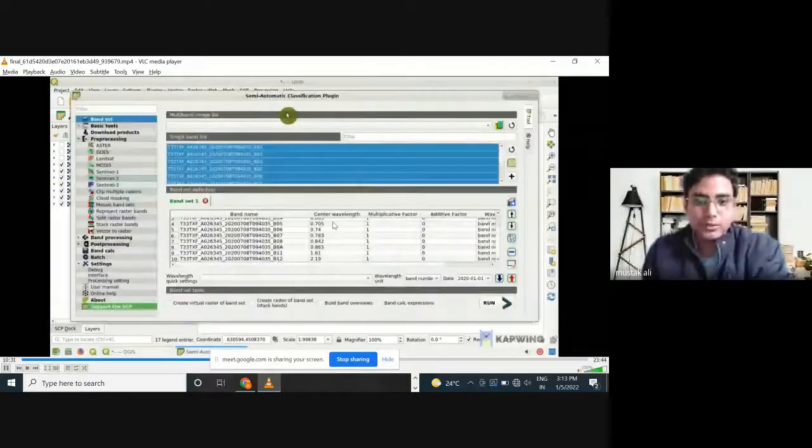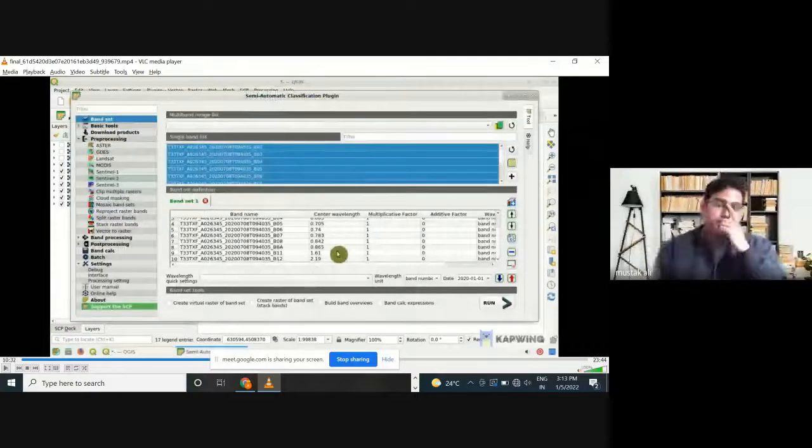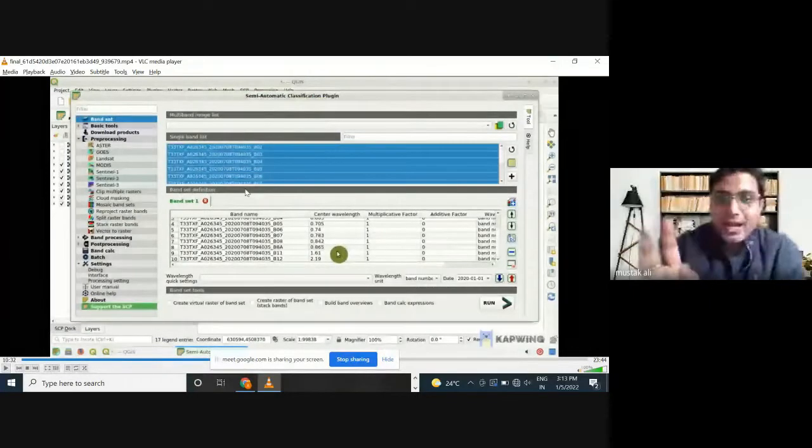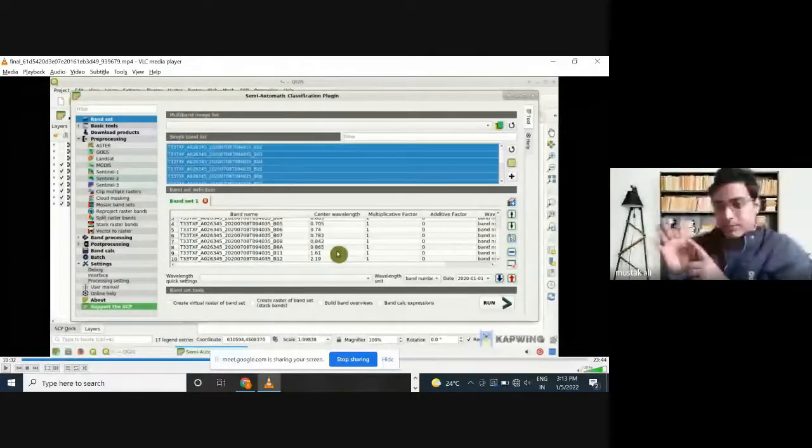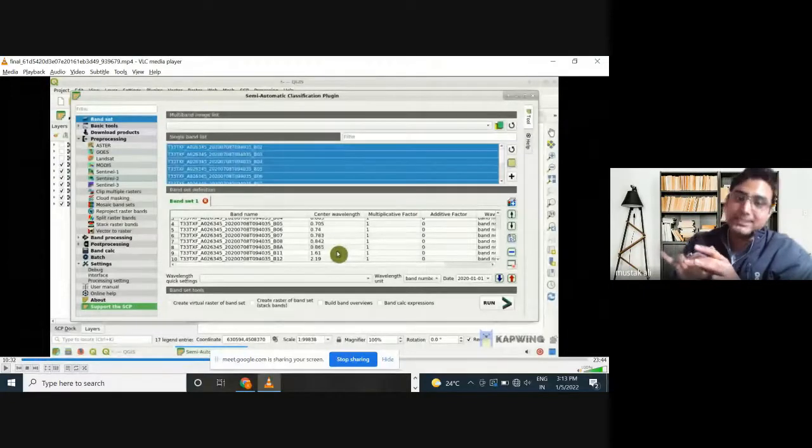Now what we need to do is the band set. Why is the band set done first, before doing the ROI? That is important. I will recollect what I have done. First I opened the software, then I downloaded the satellite image, then I clipped the image. After clipping, I need to take the ROI for supervised classification. But before that, I have to do band stacking.